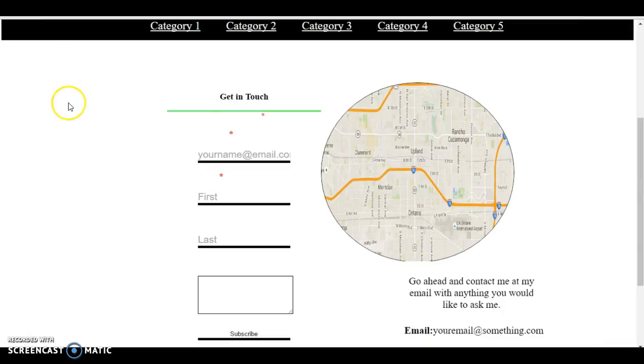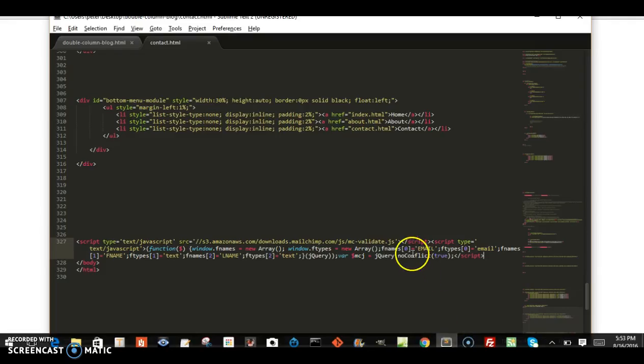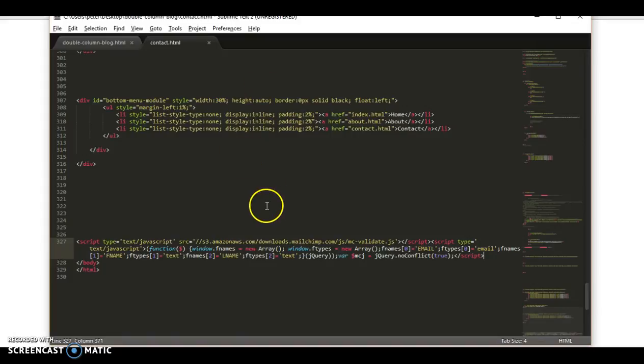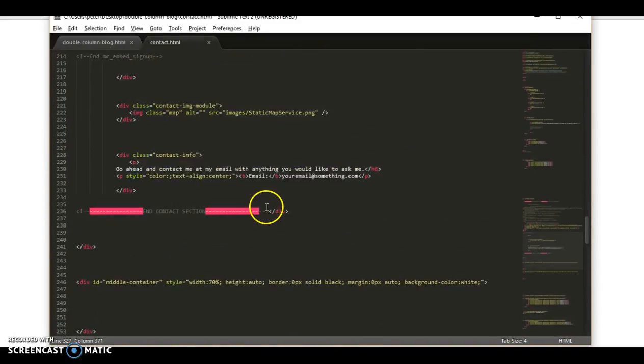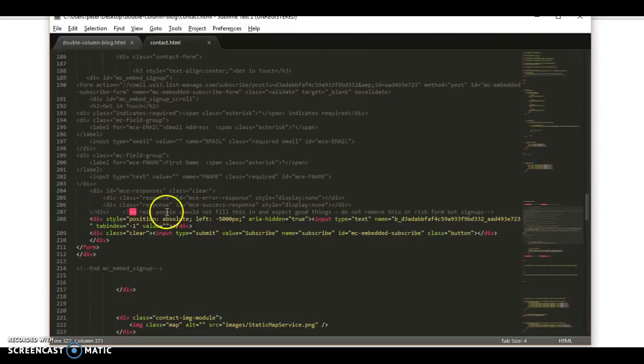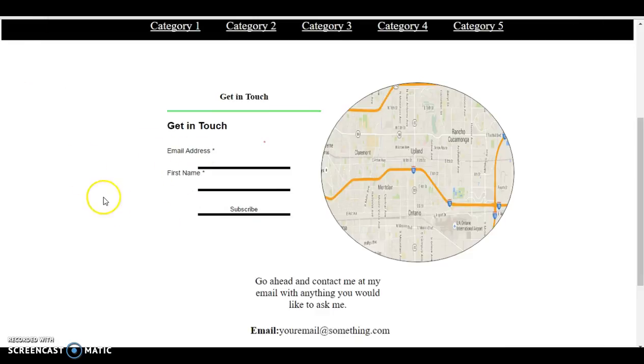Refresh. Alright, taking a little bit longer, but that's fine unless I did something wrong in the code. Everything looks good. Yeah, I think it's taking forever. Alright, so it did change up.